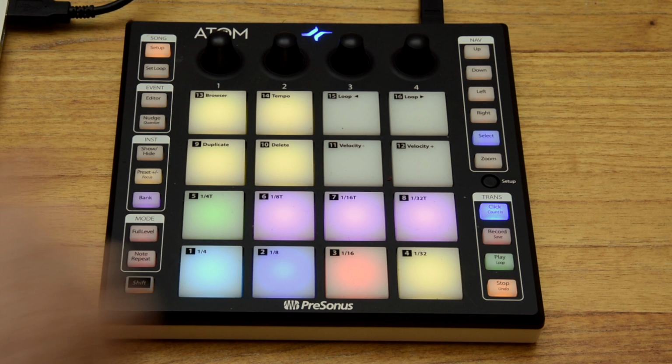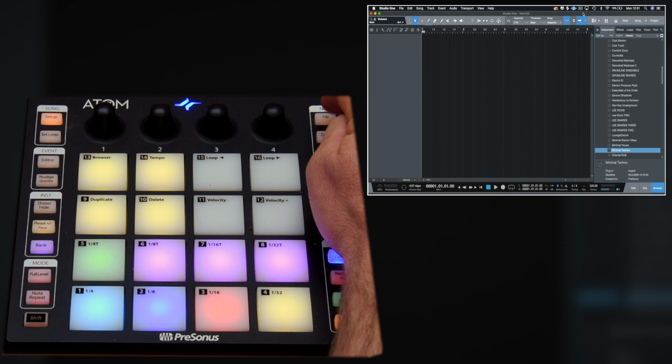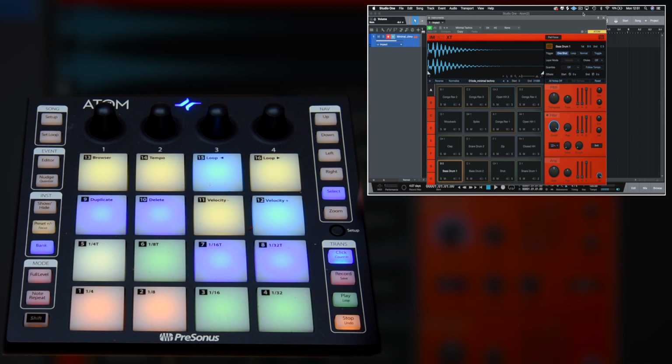and in here I've got Browser, and I can set my tempo from here and things. So when I hit Browser, it opens up my track, and I can select my preset. So this is an Impact preset, and if I hit select, it opens the instrument. So this is my nav, kind of like my mouse section. So really quickly, I've got my instrument opened with its preset.